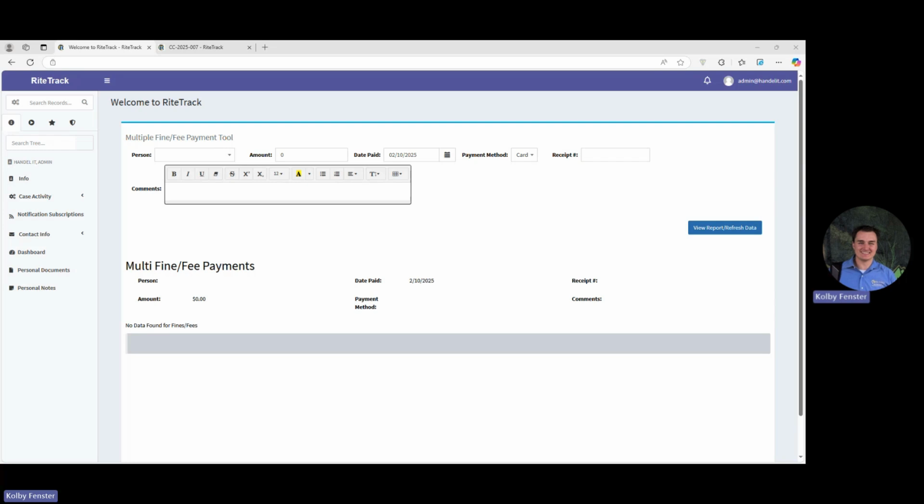RiteTrack allows for the tracking of fines and fees on a person level, for things such as attorney licensing fees, as well as the case level for tracking court costs and any fees related to a charge or offense. The system is designed to track each fine or fee individually.